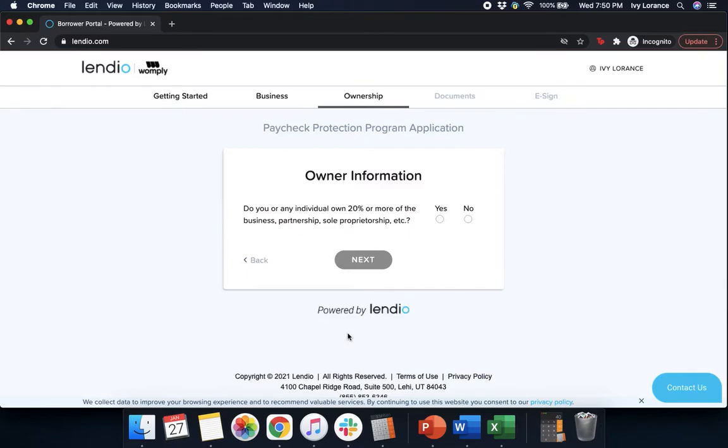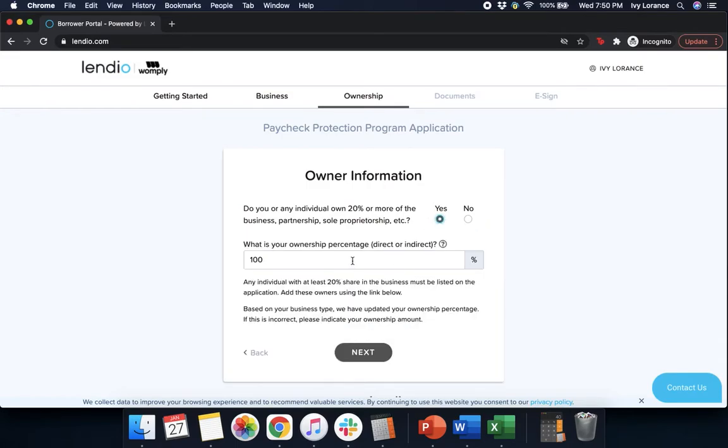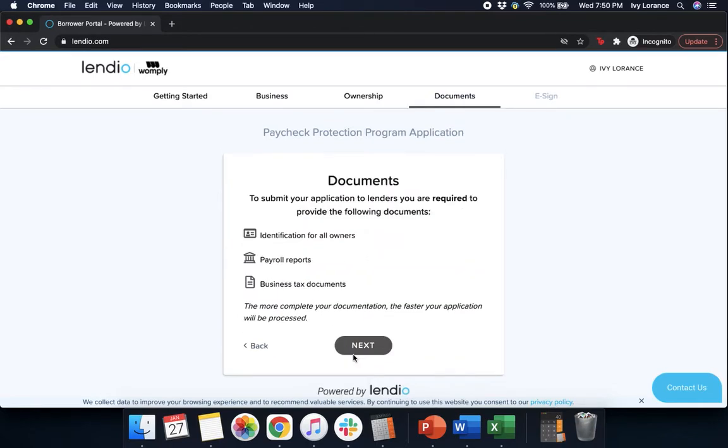Then it's going to give you a couple more questions. Do you or any individual own 20% or more of the business or partnership? Yes. What is your percentage of ownership in the business itself? Again, it's an independent contractor. It's 100%. So we press next. Give it a couple of seconds, and now we're going to enter in all of our documentation.